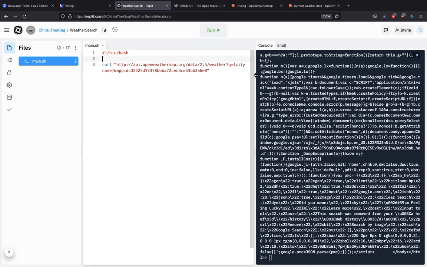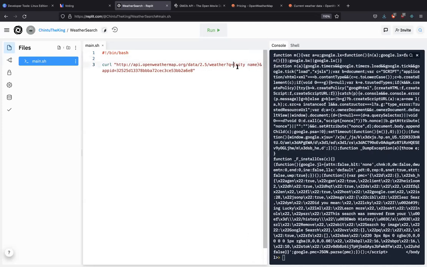Now, let's try to test this out. You'll see there's one more placeholder for the city name. So that's actually the city's, let's say if we do Auckland, we expect to get Auckland's weather data, right? Because we're using curl.